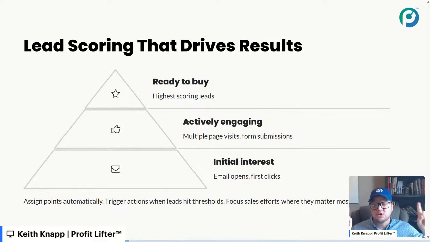So the first thing that we're going to talk about is lead scoring. This is one of the new Snap-ons that I'm working on for you guys, and I'm excited about this one.